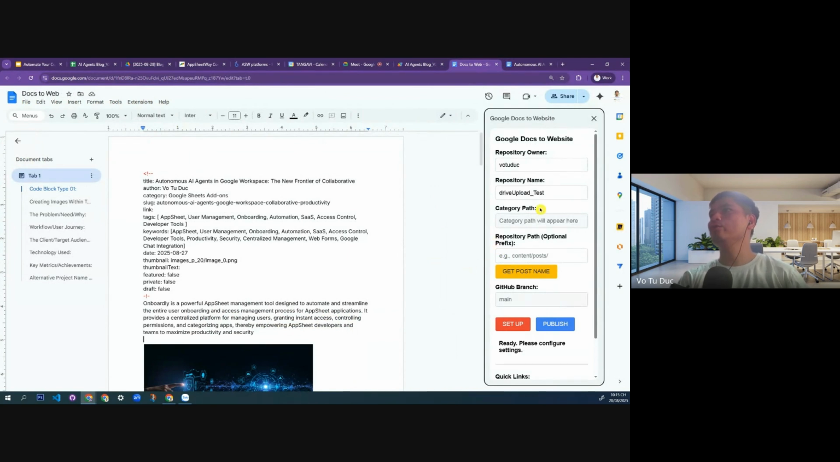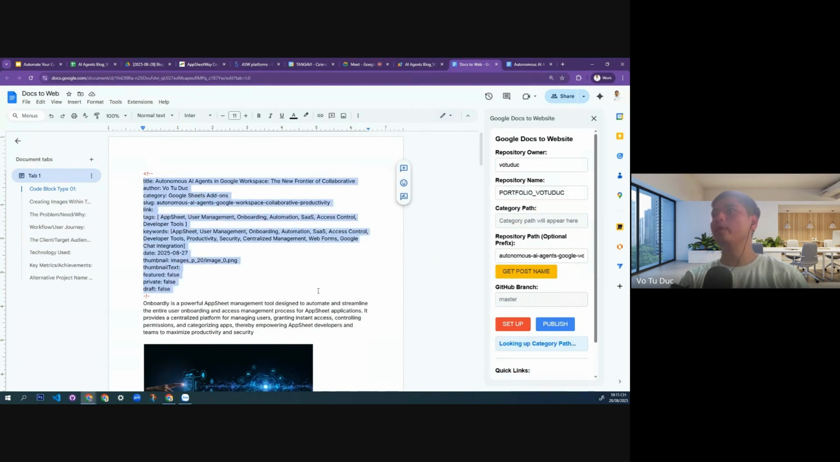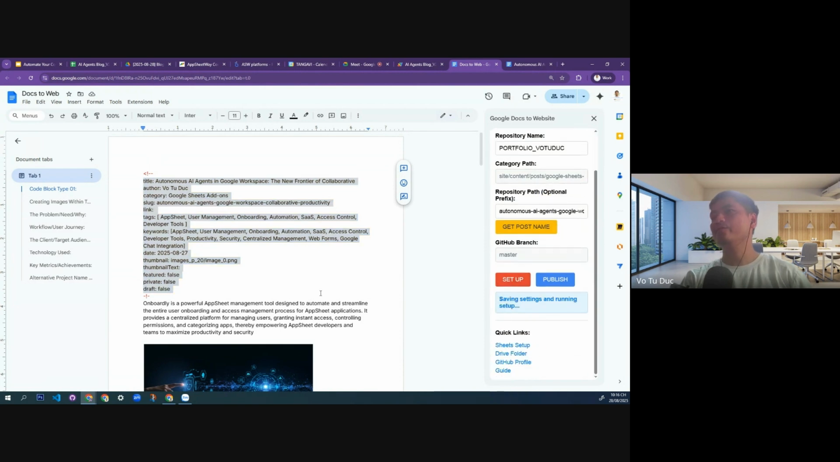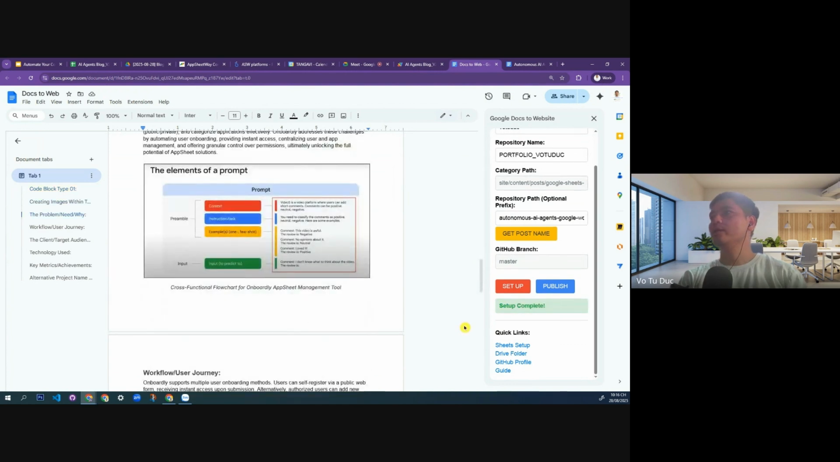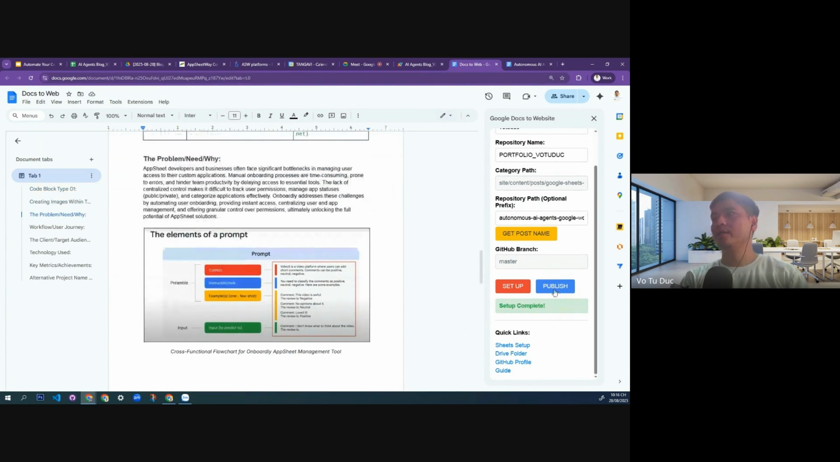Then I click on this one and get the post, and all the metadata will be extracted to here. And then I click setup to retrieve everything here. So then I click publish. Then as soon as I click here, we will have a blog post. So let's wait a little bit. I think it works fully.